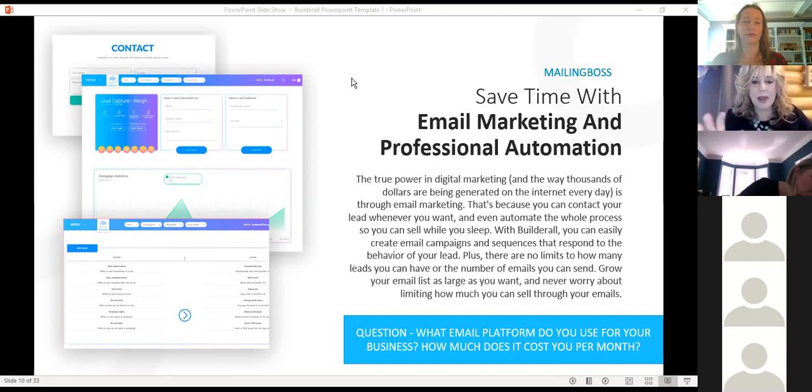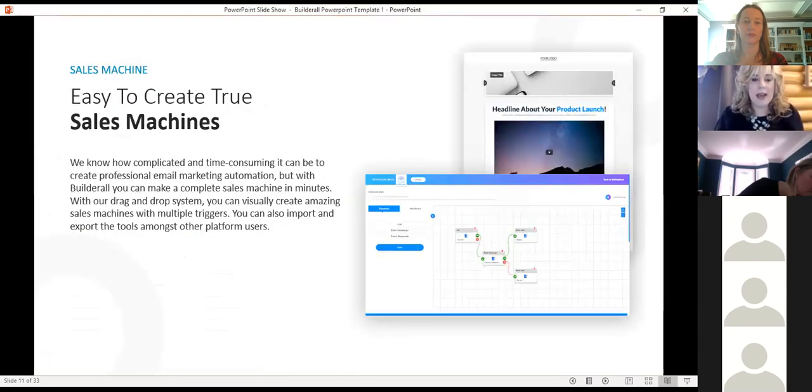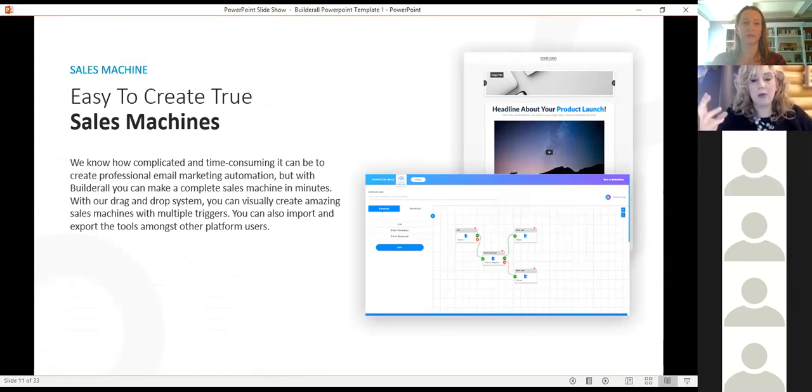Now, one of the things I want to show you guys is something I love. I showed an example in a video I just did recently about creating a sales machine in minutes. This is in the Mailing Boss platform, and if you look at the first picture in this PowerPoint, it has little blocks, and then little lines that lead to another block and then another block.